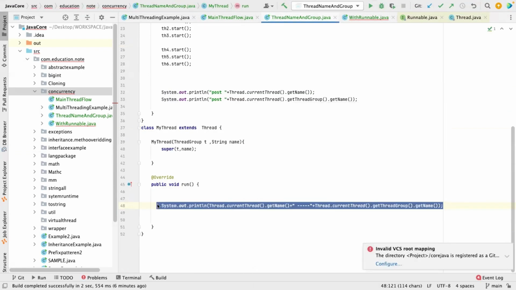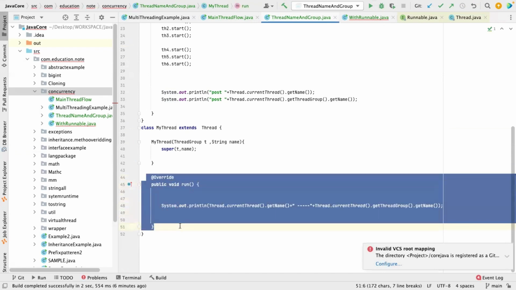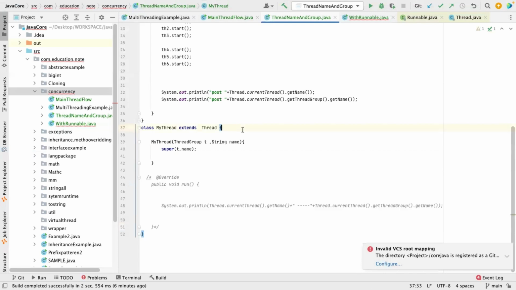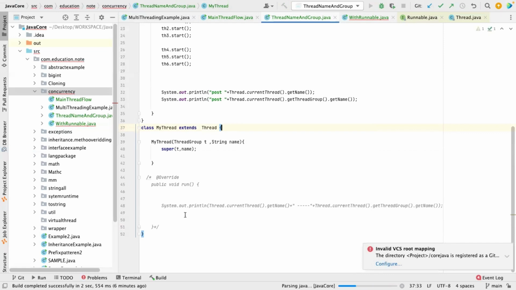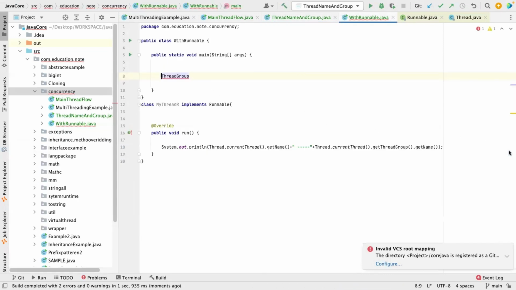Let me do one thing. We'll understand this. This is the Thread class. Let me comment this out. When I comment it, there is no compile time check, no compile time error. When you run it, we'll note what I get in the output. Let me comment this.